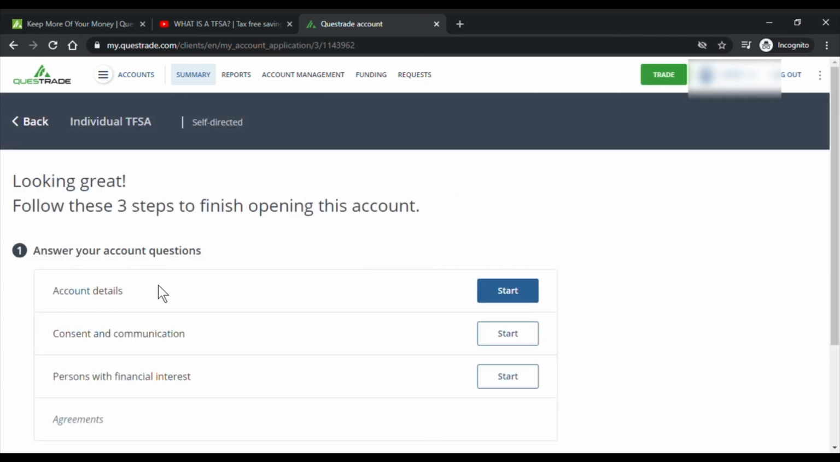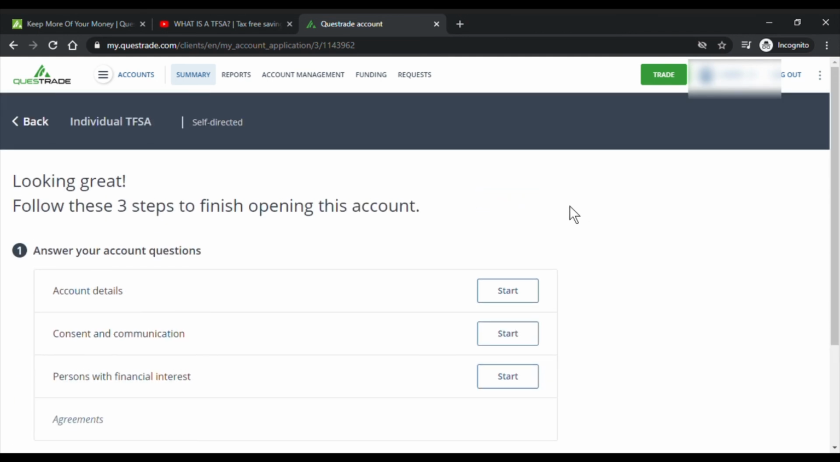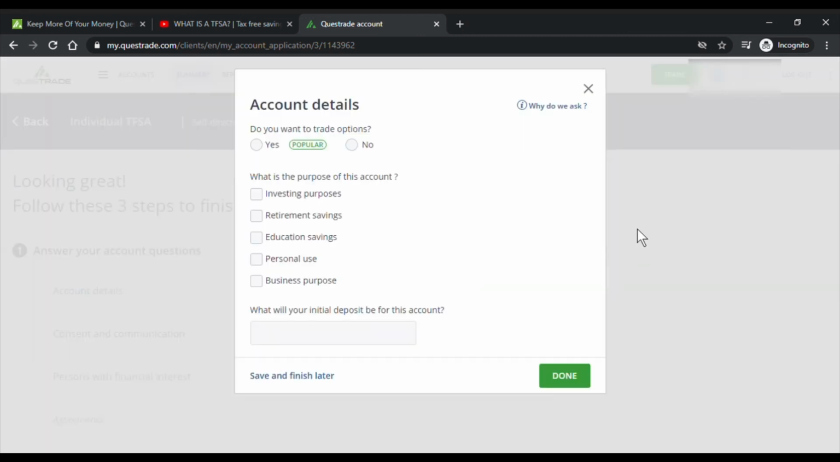Okay, we're back. So once you complete that personal profile, it will be green check marks. And then the next step, just in my own account, I'm making another tax-free savings account just to show you guys how it works. So you have to answer a number of questions. We'll start with account details.